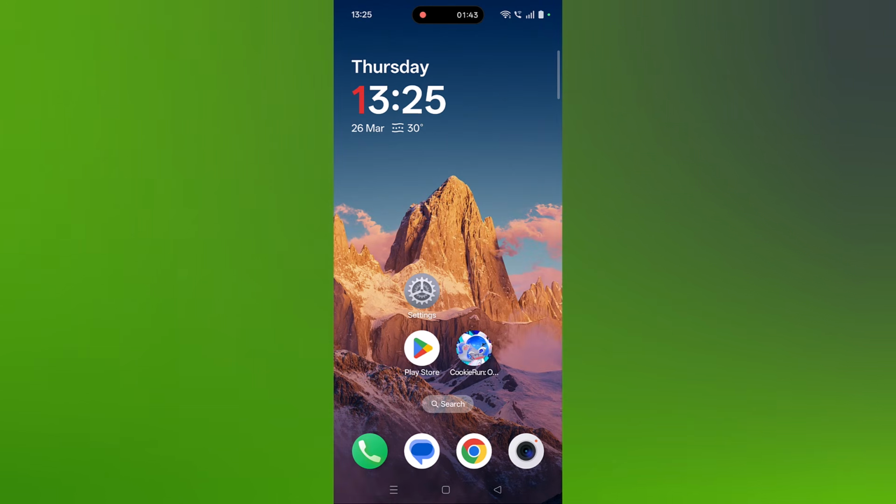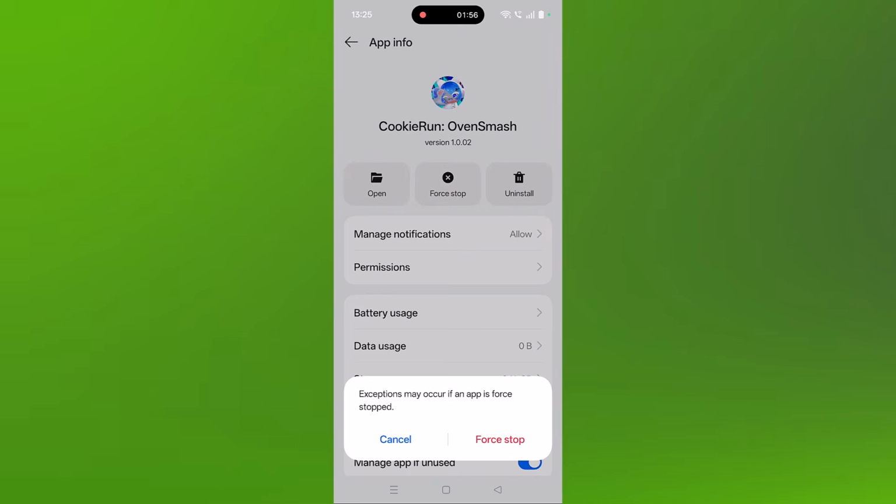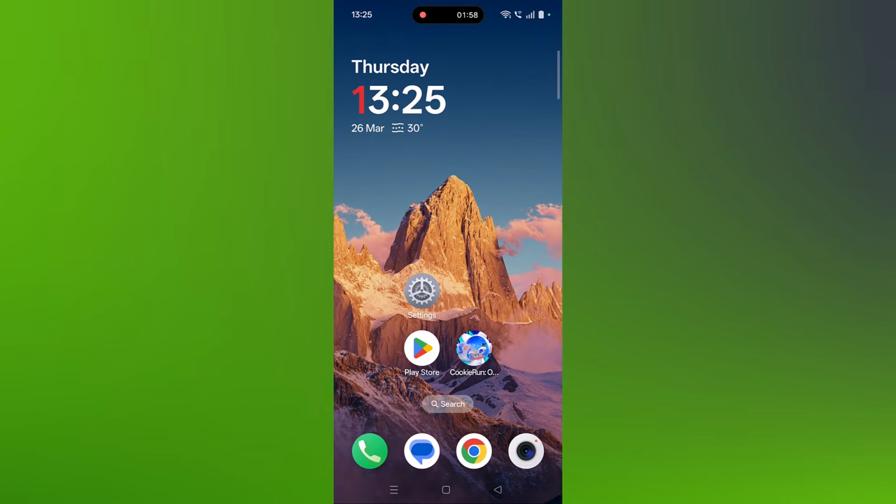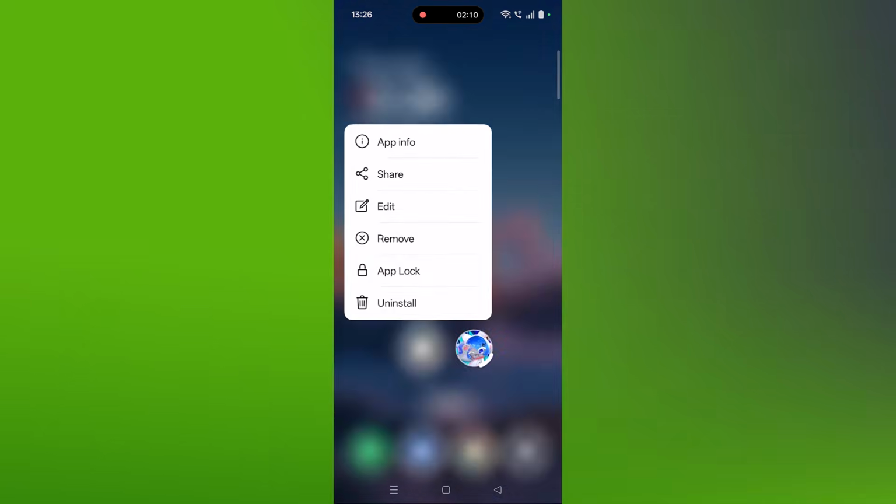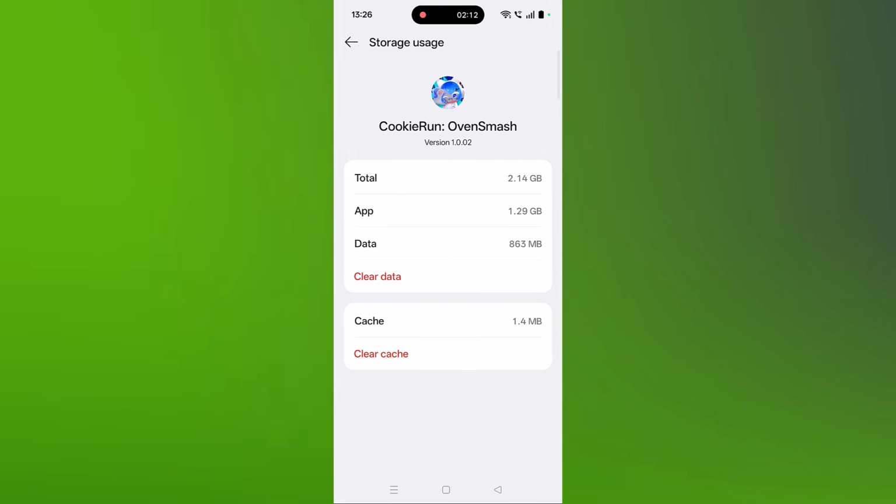Next solution is to force stop or force close CookieRun OvenSmash app. So tap and hold the app icon, then click on app info, then tap on force stop and confirm it. Then you can go ahead, launch the game and check. If that doesn't work, then you have to clear the CookieRun OvenSmash app cache. So again tap and hold the app icon, then click on app info, then click on storage usage, then click on clear cache and confirm it. Then you can go back and launch the game and check.